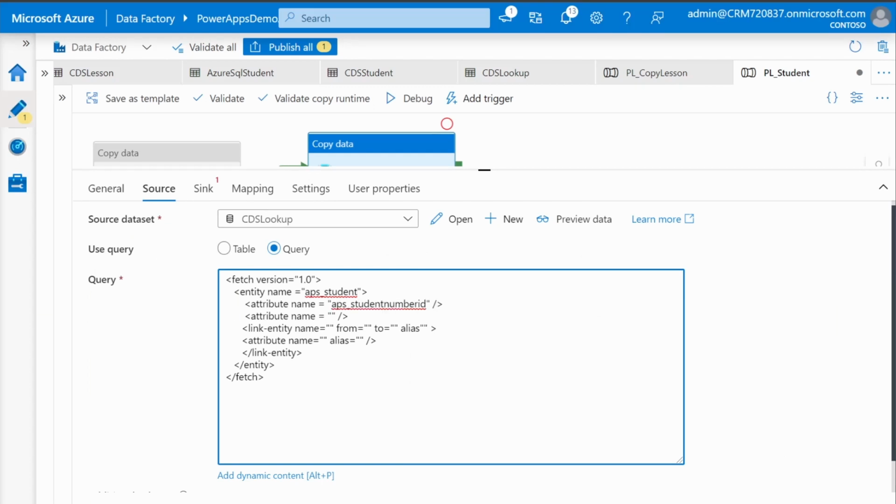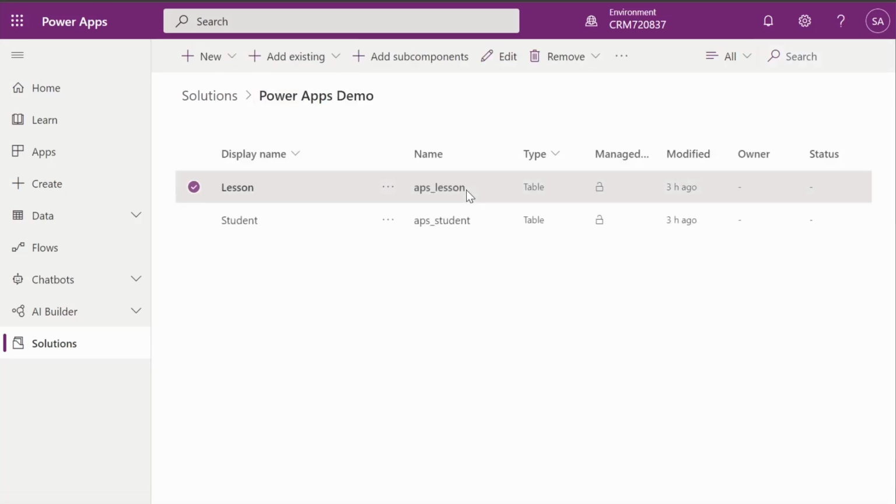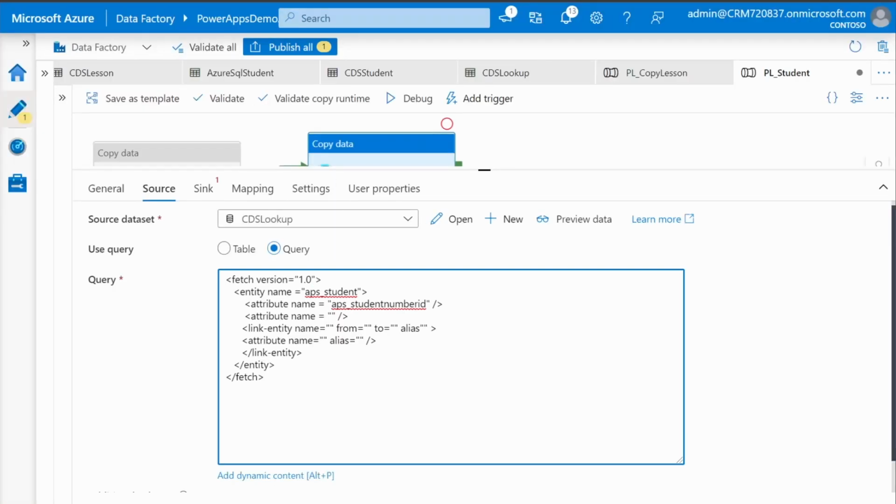And the second attribute is going to be added in a second, but we're actually going to focus on this linked entity. So this linked entity is going to come from the entity that is linking to, so lesson. So the schema name for lesson, which should be just APS_lesson. Yep.